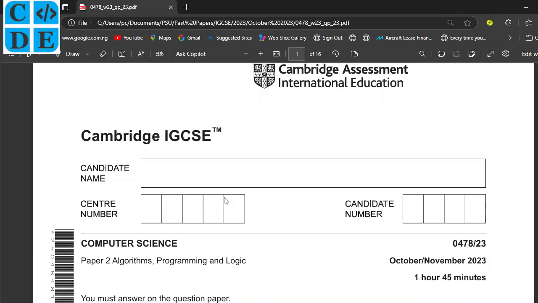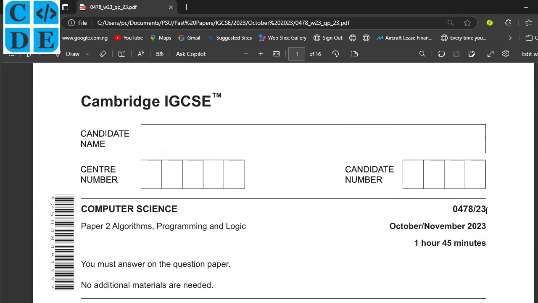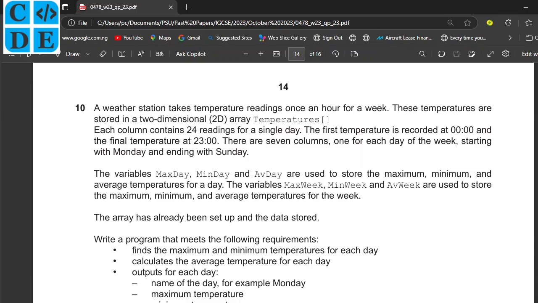Today we're going to treat the computer science paper 2 for October-November 2023. Particularly, we're going to look at paper 2-3. So remember, again, in this series, we're considering the programming part. So let's go straight to it. All right, here we are.